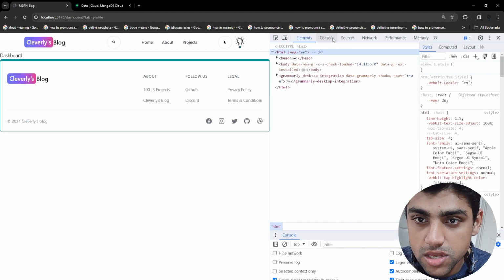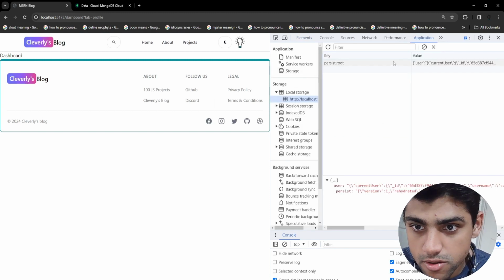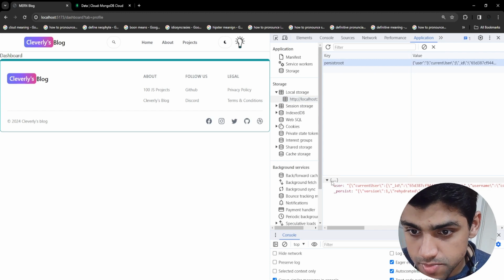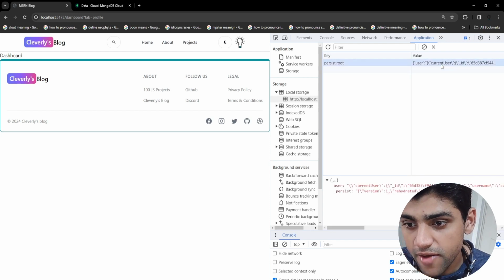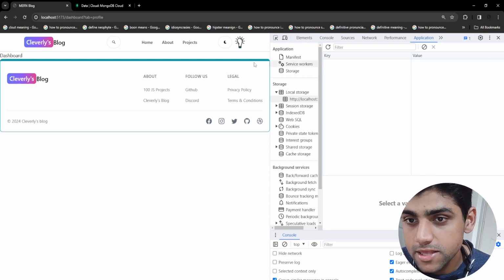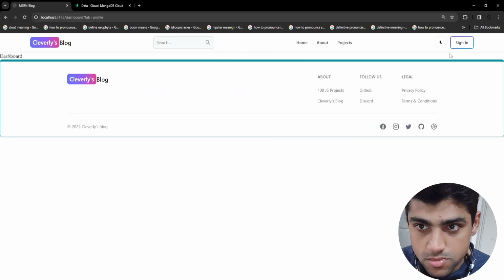Right now, if you go to the application tab, over here you go to the local storage, you see this user is being stored, right? This ID, you can see the username, all of this stuff is being stored. So if I actually remove this, so suppose if I delete it and then refresh the page, you can see now I have to sign in. So this is amazing.